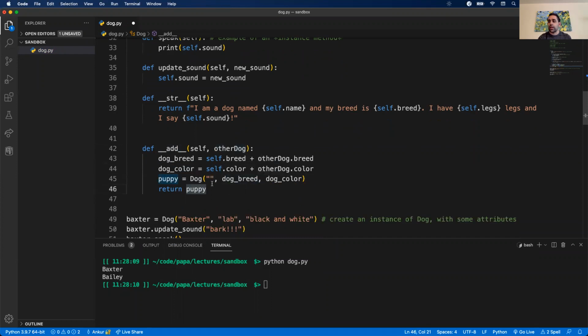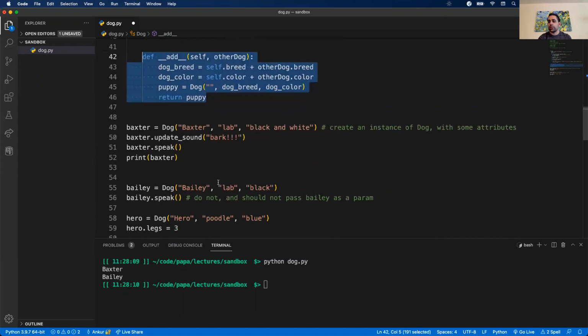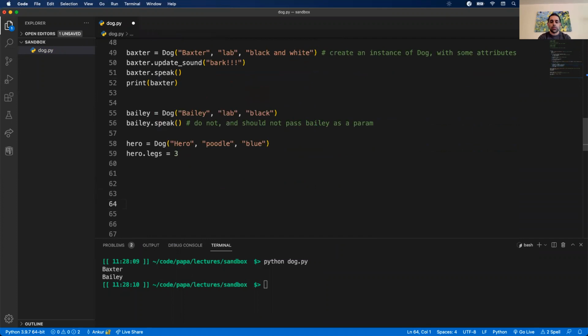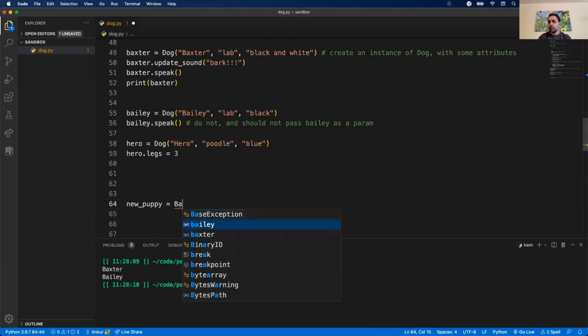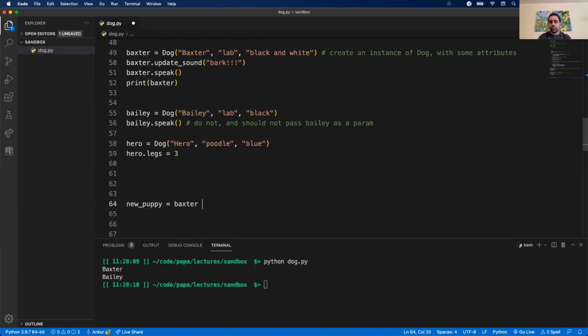So effectively, now that we have this, we can do something like, what if we did new puppy equals Baxter plus Bailey. I don't know if Bailey is a girl dog or boy dog. I assume it was a girl, but maybe it's a boy. Who knows? Let's just say it's a girl dog. So they add together and they create a new puppy.